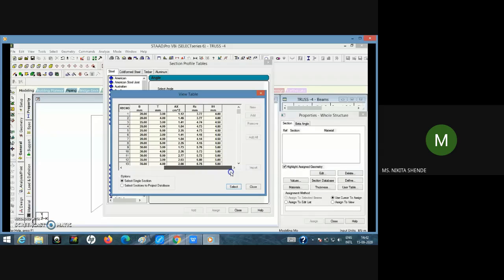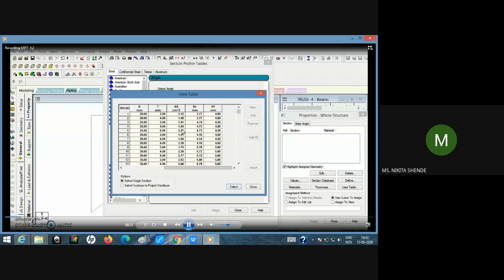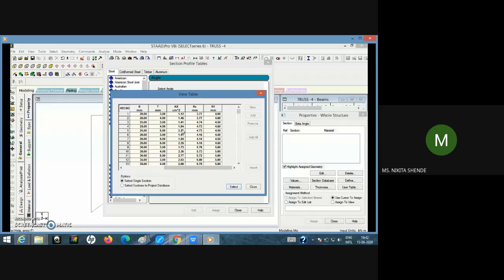So in our given problem, which data is given here? The area is given, and the area for all members is 500 mm square. For all members it is given in mm square. In the table here the area is in centimeter square, so first of all you convert that area to centimeter square. So 500 mm square is 5 centimeter square. So for 5 centimeter square area we have to select the angle section.